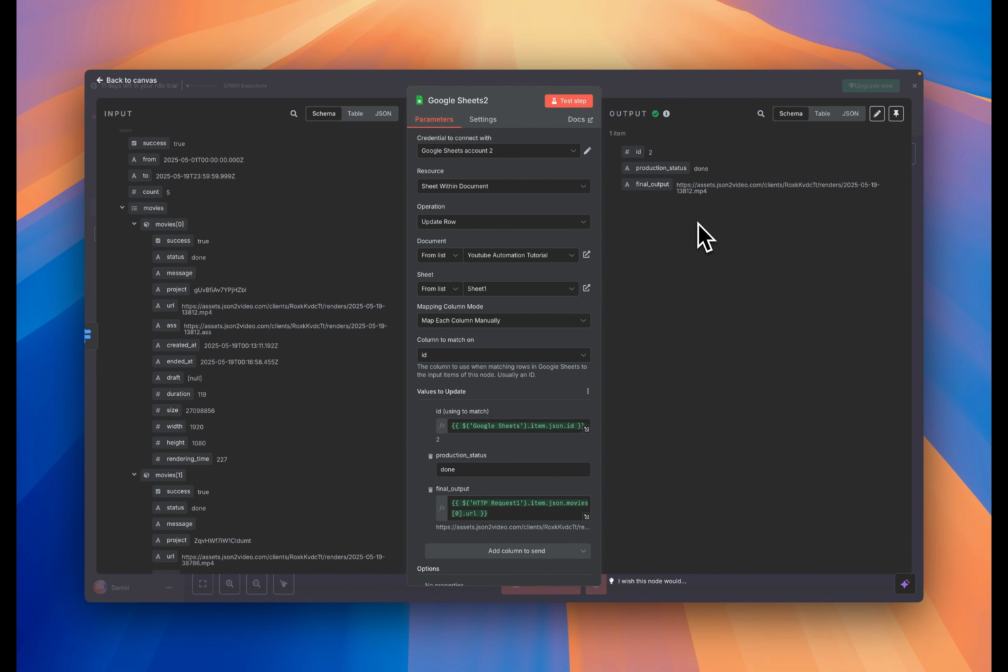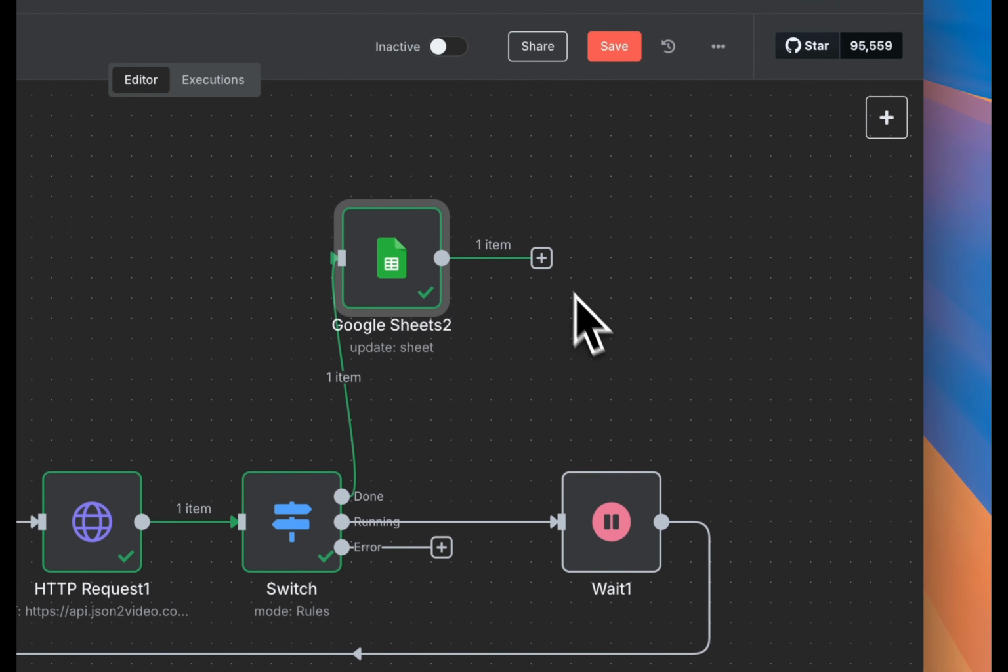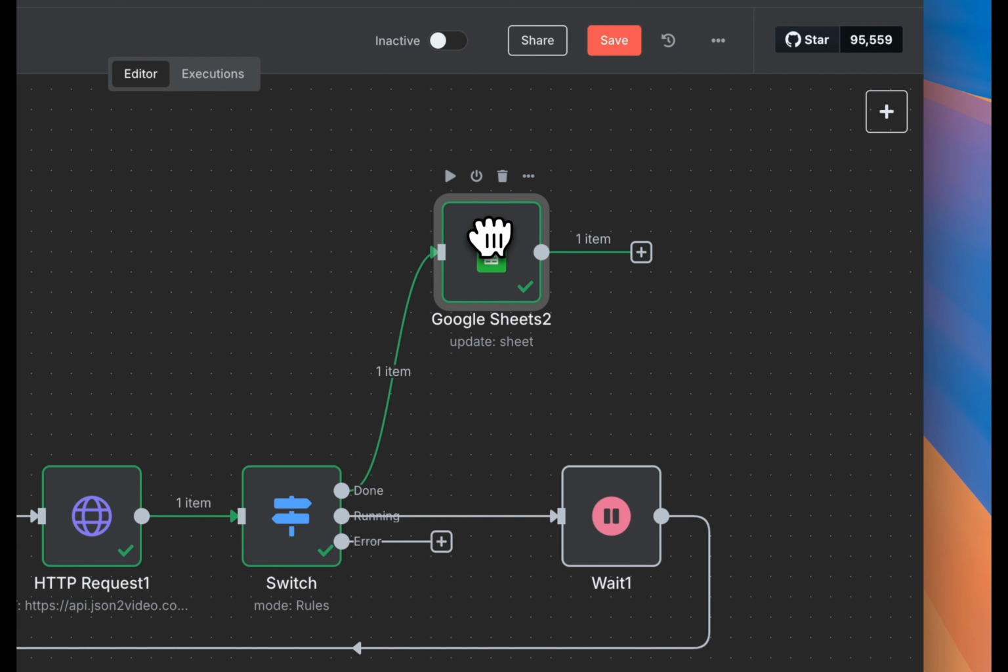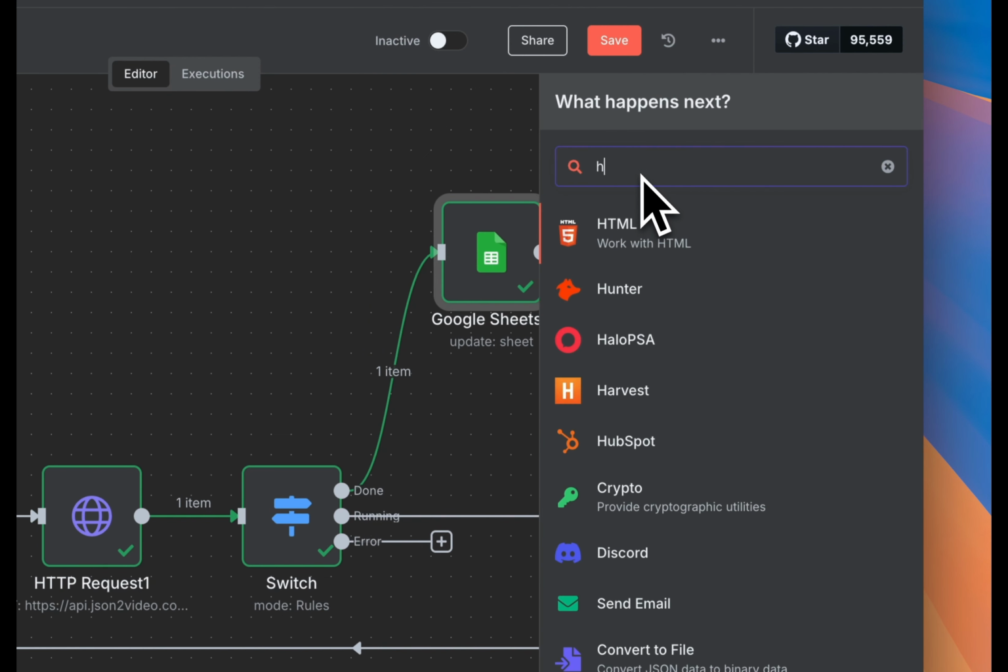The next thing we're going to do is to call an HTTP request. Now we're going to call HTTP request. Let's go back there. I'm going to be adding this. Let's show this like this and call the HTTP request.